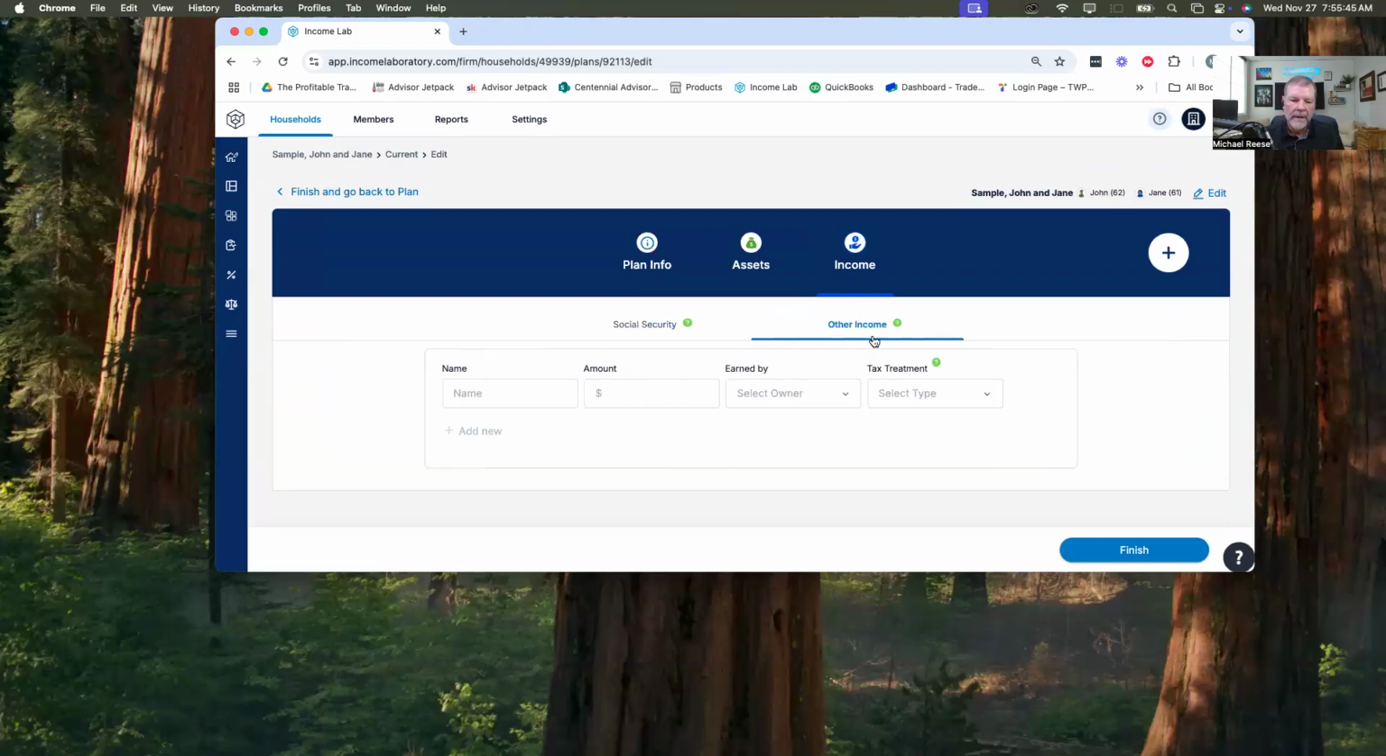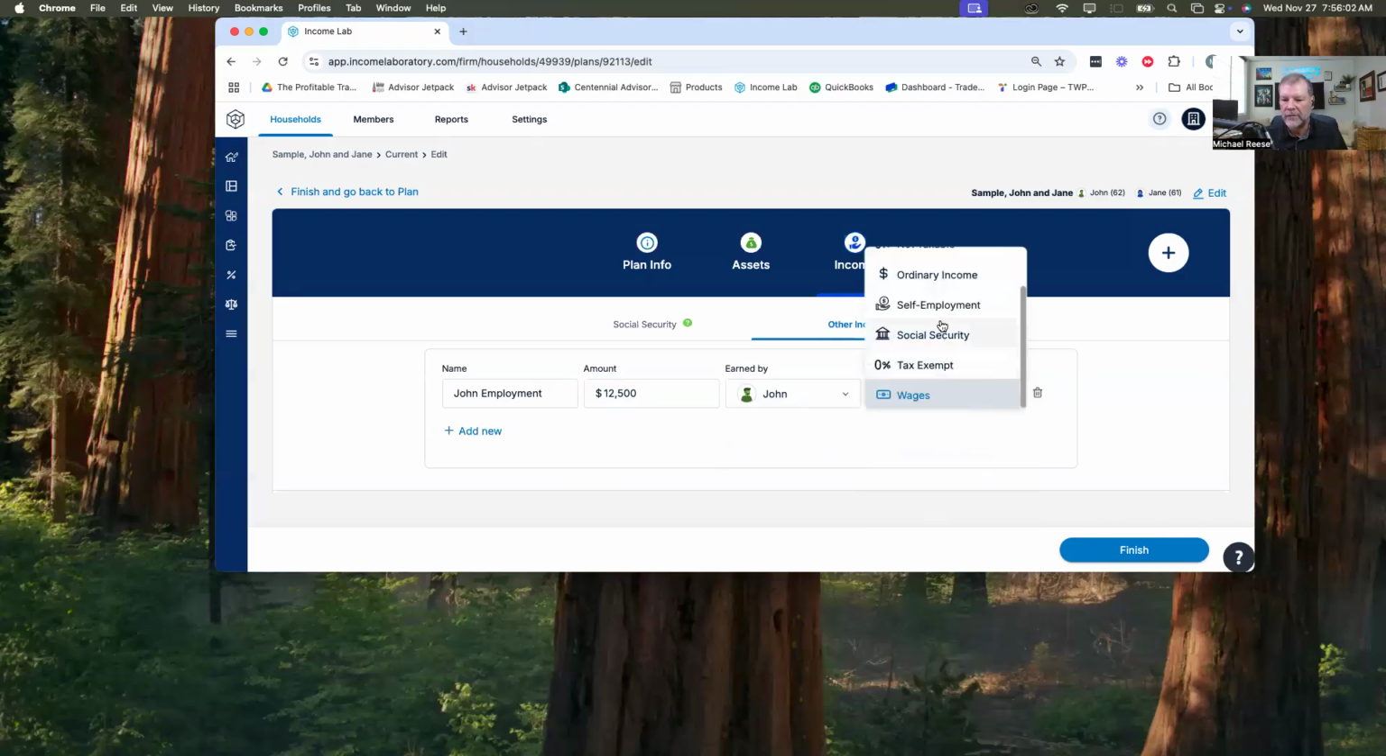Other income here. Okay, John, employment income. Remember, he's getting employment income. Let's say they're both getting paid 150K a year, 12,500 a month. And that's going to be John. This is going to be, if I scroll down, wages. Oh, by the way, notice, see how Social Security's here again? You might need to use this if you come across someone that has a big pension and they're getting a real small amount of Social Security, then things might get a little weird on your Social Security tab on the left.